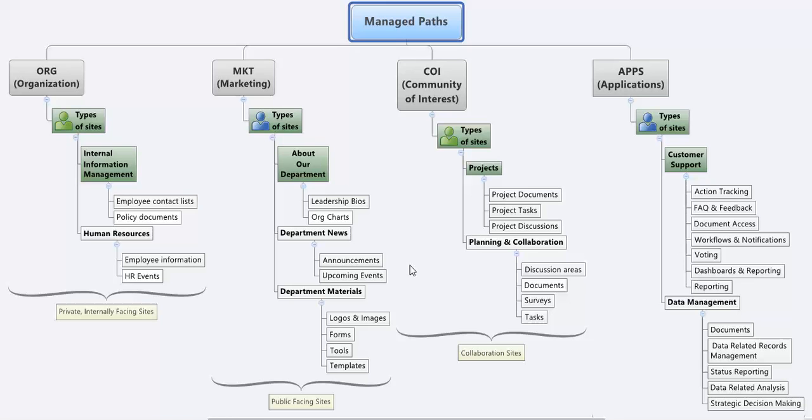I would think in a thumbnail kind of description would be, if someone has come to you with a particular business requirement that requires a custom SharePoint solution, there's a pretty good chance that the managed path that will be used to house that type of solution, meaning its site collection and sites, would be an apps managed path. That would be a type of solution that was built for a particular department. However, the type of solution may be valuable to other organizations in the larger enterprise, or down the road be replicated for other types of needs.